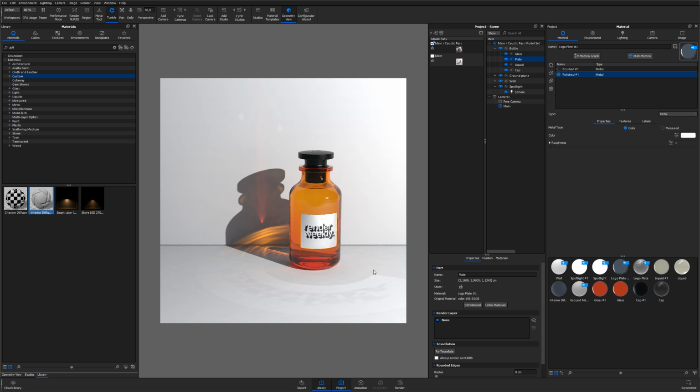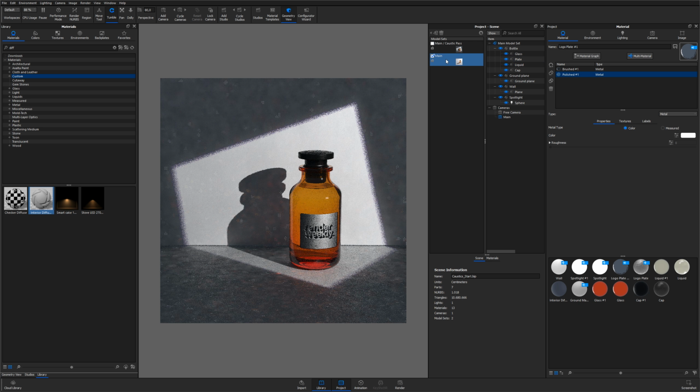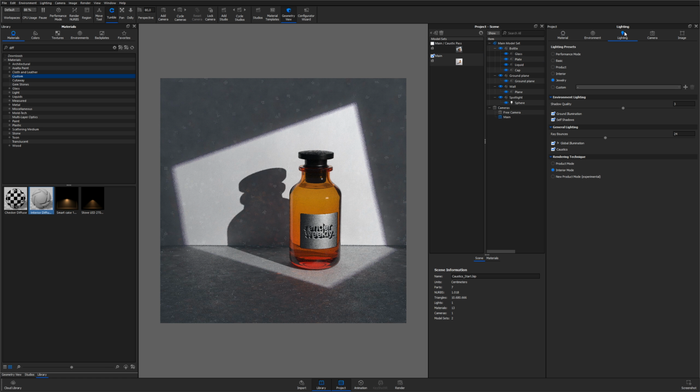The trick now is to render the caustic pass with the caustics turned on and render the main pass with the caustics turned off. If I go to the main model set, go to the lighting tab here and make sure to uncheck caustics, we get this. It's looking pretty nice, so let me go ahead and render that.